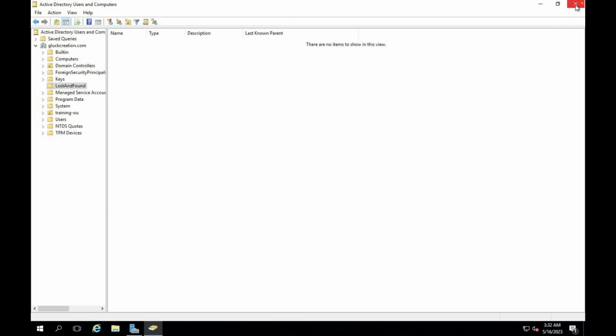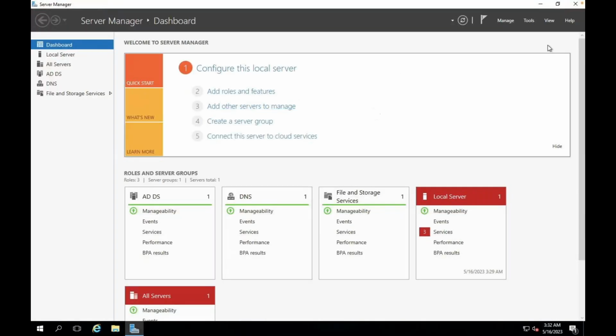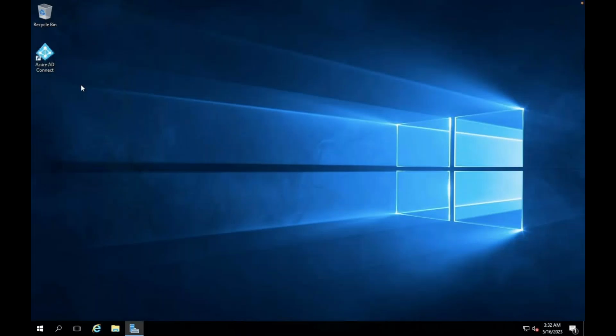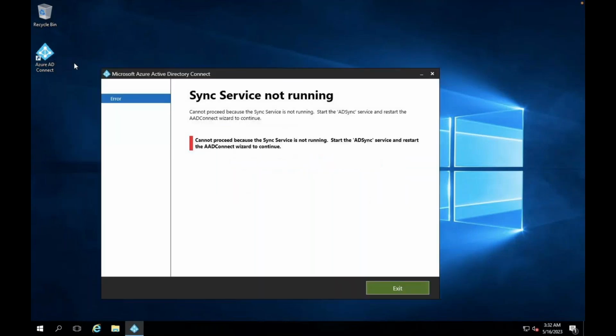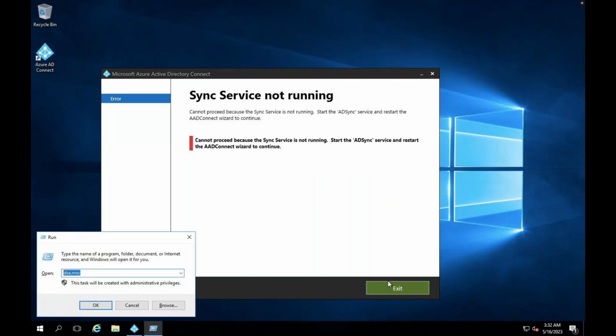Fine. So let me synchronize the new users that we created because we wanted to access our single virtual machine through multiple Active Directory users. Yes, I'm talking about the on-premises Active Directory user. Service is not restarted. Just give me 1 minute. I need to restart the service.